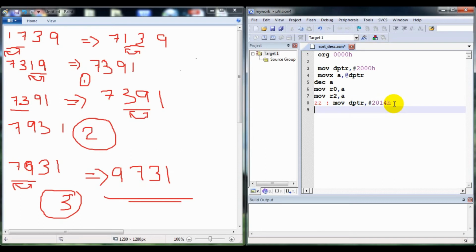Then we have to consider the data from each loop. So there may be a chance of changing the accumulator. So we have to load that particular value into the R2 register. We have to take the value from R0 again. So move A comma R0.